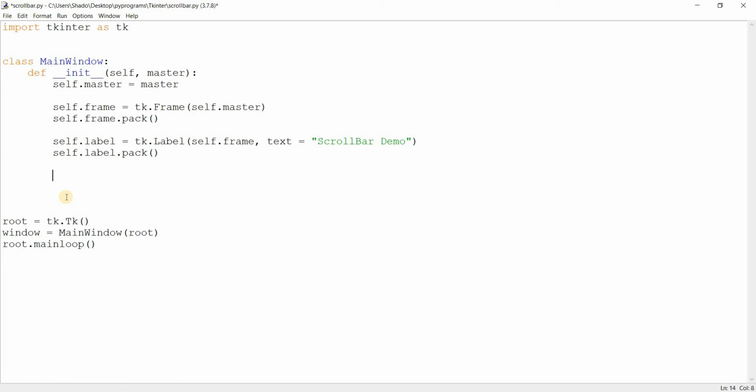All right. So we'll be covering the list box, the canvas, and the text widget. I think these three are pretty much the most major widgets that are used with the scroll bars. So yeah, let's get right into it. We'll create the list box first. That's pretty simple.